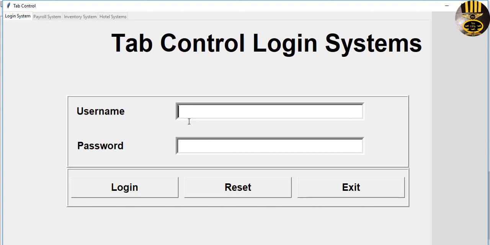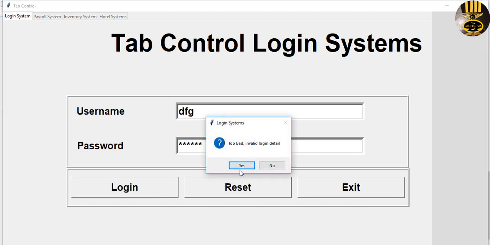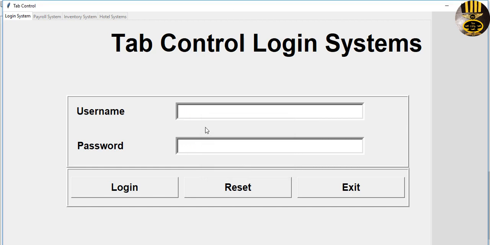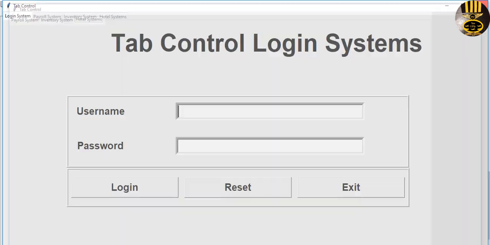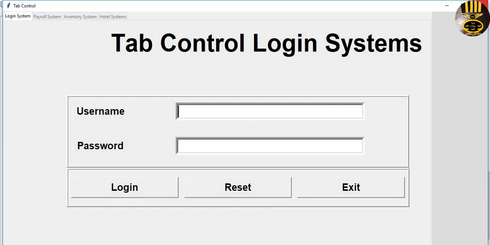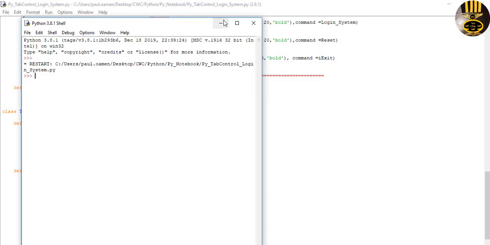So let's enter invalid data in there. There. Okay, now let's enter correct data. There we go. You see that? It's now all enabled, and the login details disappear. So I'm going to close that. And right here is the login details. So let's close that again.